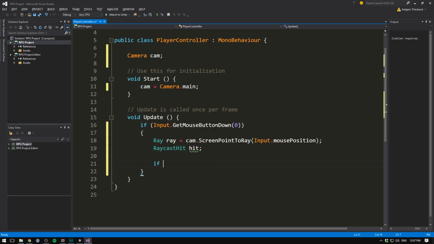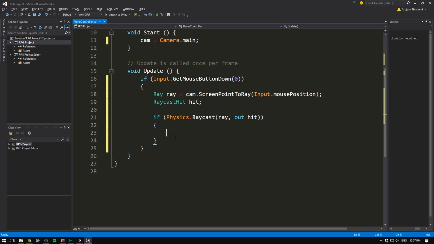Then we can cast out the ray itself. We do that by writing if Physics.Raycast, and the ray we want to shoot out is ray. We want to store information in our hit variable, and we can add some more parameters, but for now let's just leave the two. So we're shooting out a ray towards what we clicked on, and if it hits something, everything inside of these two braces will be executed. We just want to go ahead and move our player to what we hit, and we actually want one more thing to happen here, and that is stop focusing any objects.